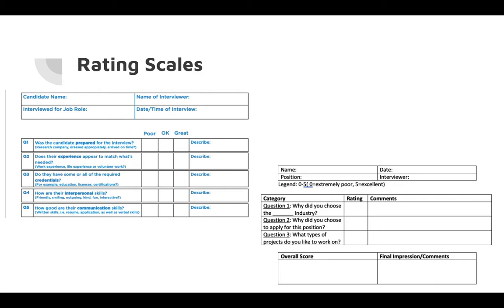And we need to talk about rating scales a little bit again. So I have some examples on the screen. As you can see, like we talked about last week, both examples start out with a table where they give some personal information for the interviewee. So what is their name? What's the date? Who's interviewing them? And then what is this position for? That way I can keep them all in order and I remember all of the people who applied for the position of a medical intern. And that way I can go back and I can compare them later.